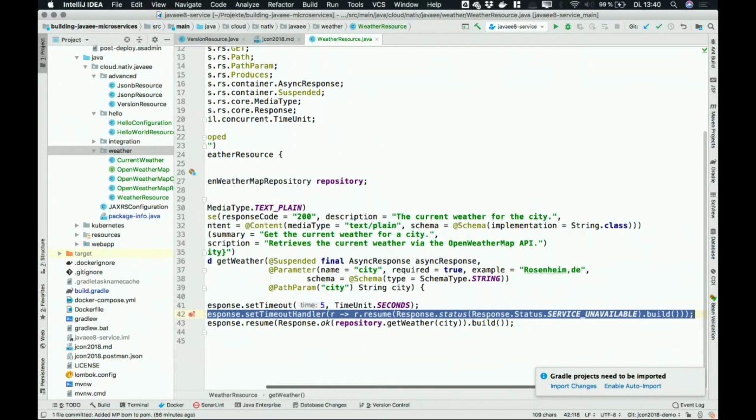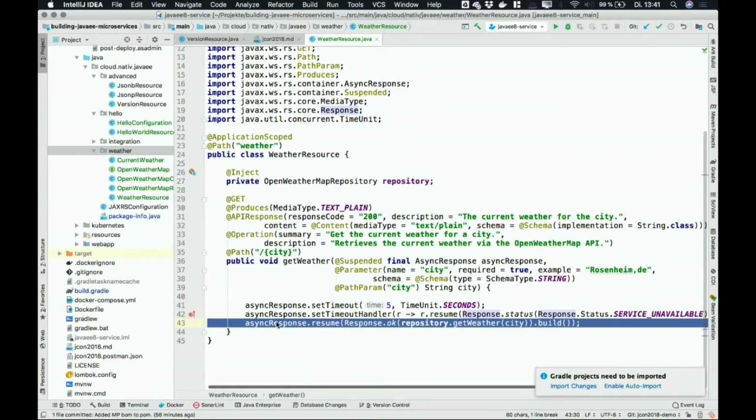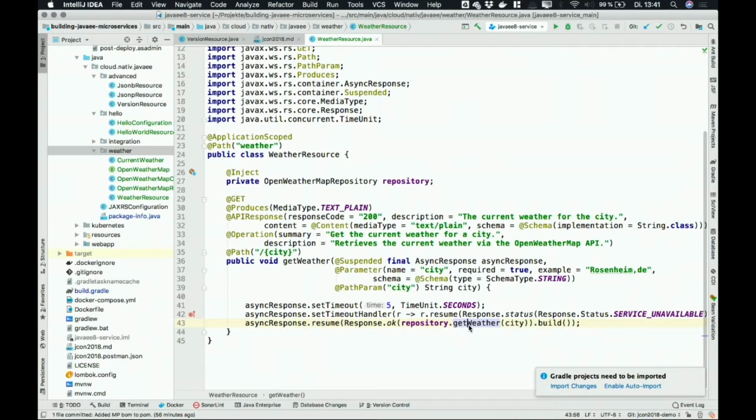You can specify what should happen if you have a timeout. So you specify the timeout handler, and you have this response here. So response resume, and we're going to issue the get weather for this one. So again, if you want to have asynchronous REST APIs, it's quite easy to do with Java EE. So think about the resource efficiency, right?